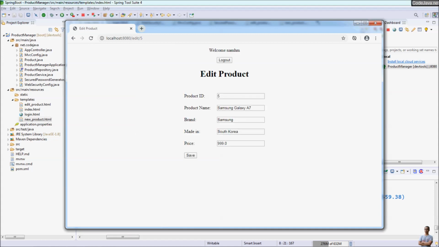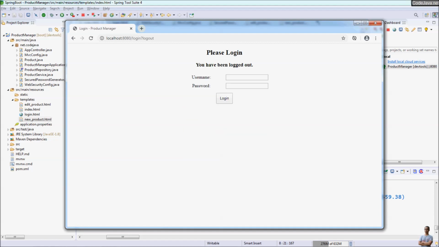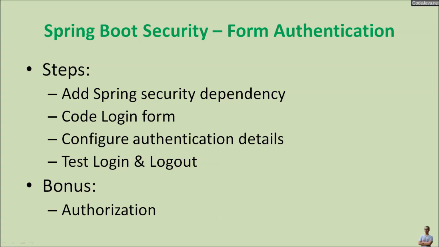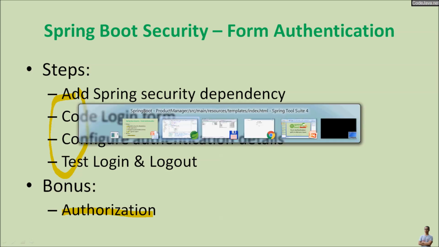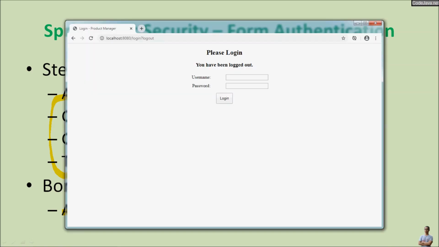But to edit or create, you need to log in. Now click logout. So far we have done implementing the form authentication, login, logout for our Spring Boot application. And bonus, I will show you how to implement some authorization code to the Spring Boot application.